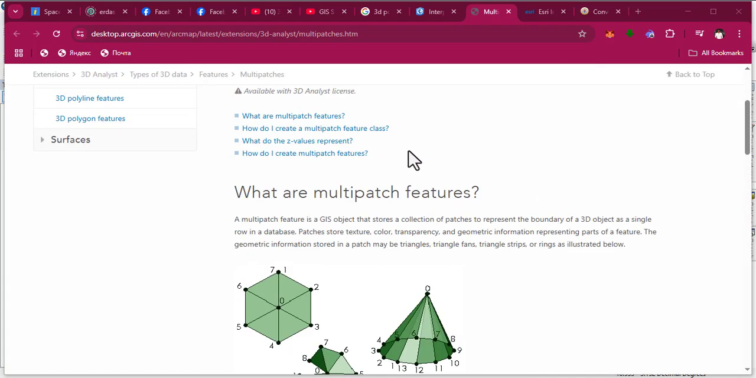Hello and welcome to Elite Geospatial, and today we'll be looking at 3D polygons, and we're looking at how they represent multi-patches. So, what are multi-patches? This is coming directly from the ArcGIS documentation.